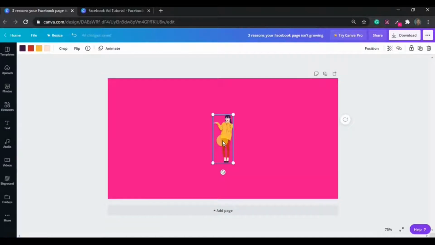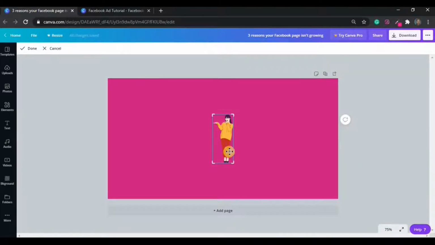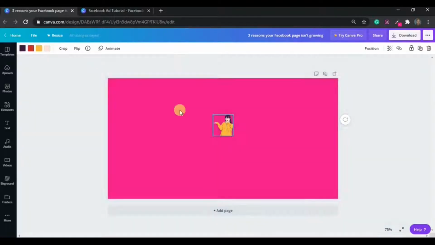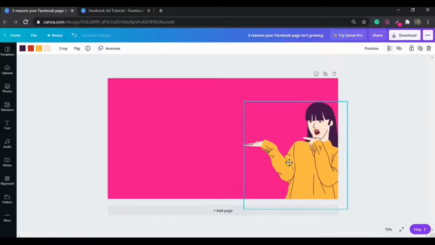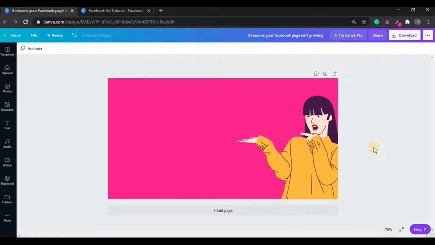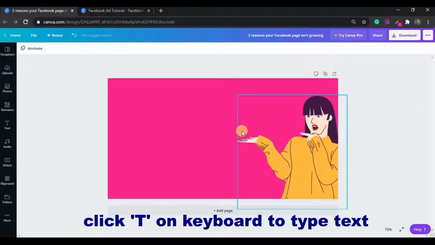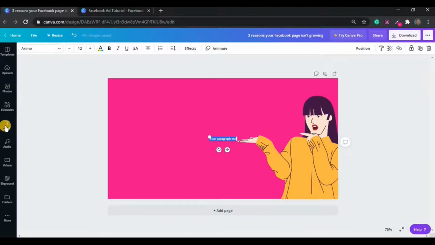Okay, so I do not want our entire body to be showing, so I'm just going to crop just like that. I am going to reposition it by dragging the sides, and I think it's perfect just like this. Okay, now I'm going to add some text. To add text, I'm just going to click the letter T on my keyboard, and a text box will appear. Otherwise, you could select the text icon to create your text. I am now going to write what I want to write.